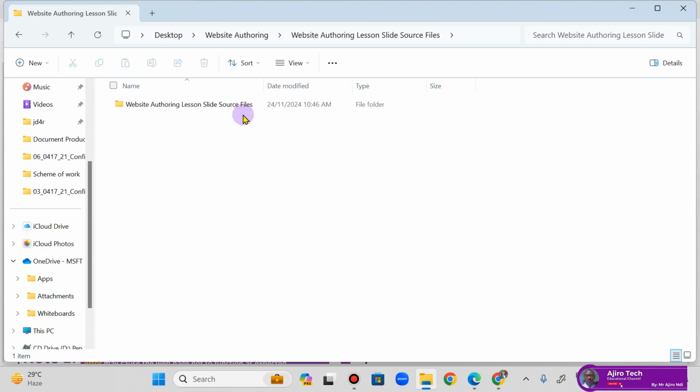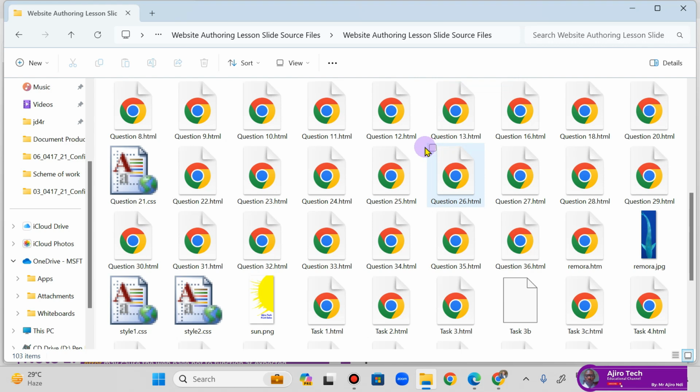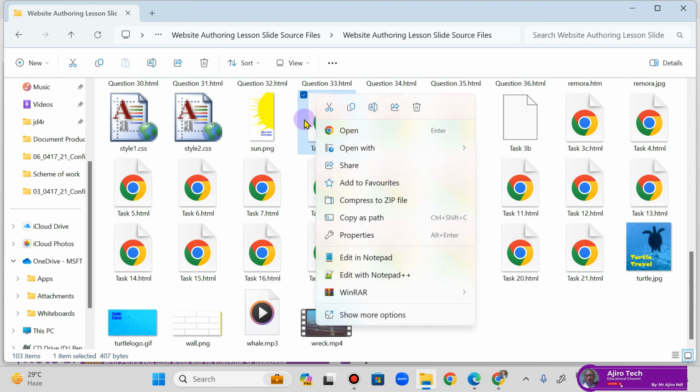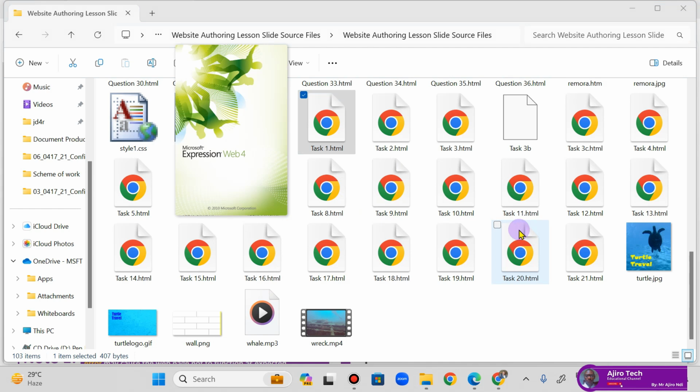Okay, so I'm going to open this and click on task 1. I'm going to right click on this and click on what? Open with Microsoft Expression Web 4. So it's going to open here.